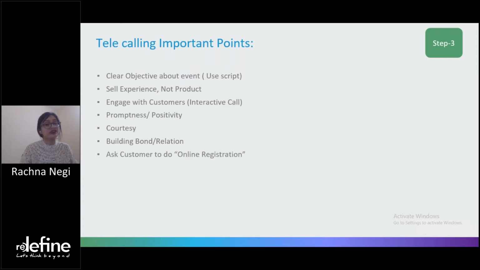And the last, very important thing: ask the customer to do online registration. You have to cover these points over the call also. If you tell the customer that there is a link in the EDM, to check it and click on the link and register on their own, the customer will definitely do it. And once he does the registration, at the same time, on the spot, he will get the acknowledgement. Last but not the least, timely follow-ups.